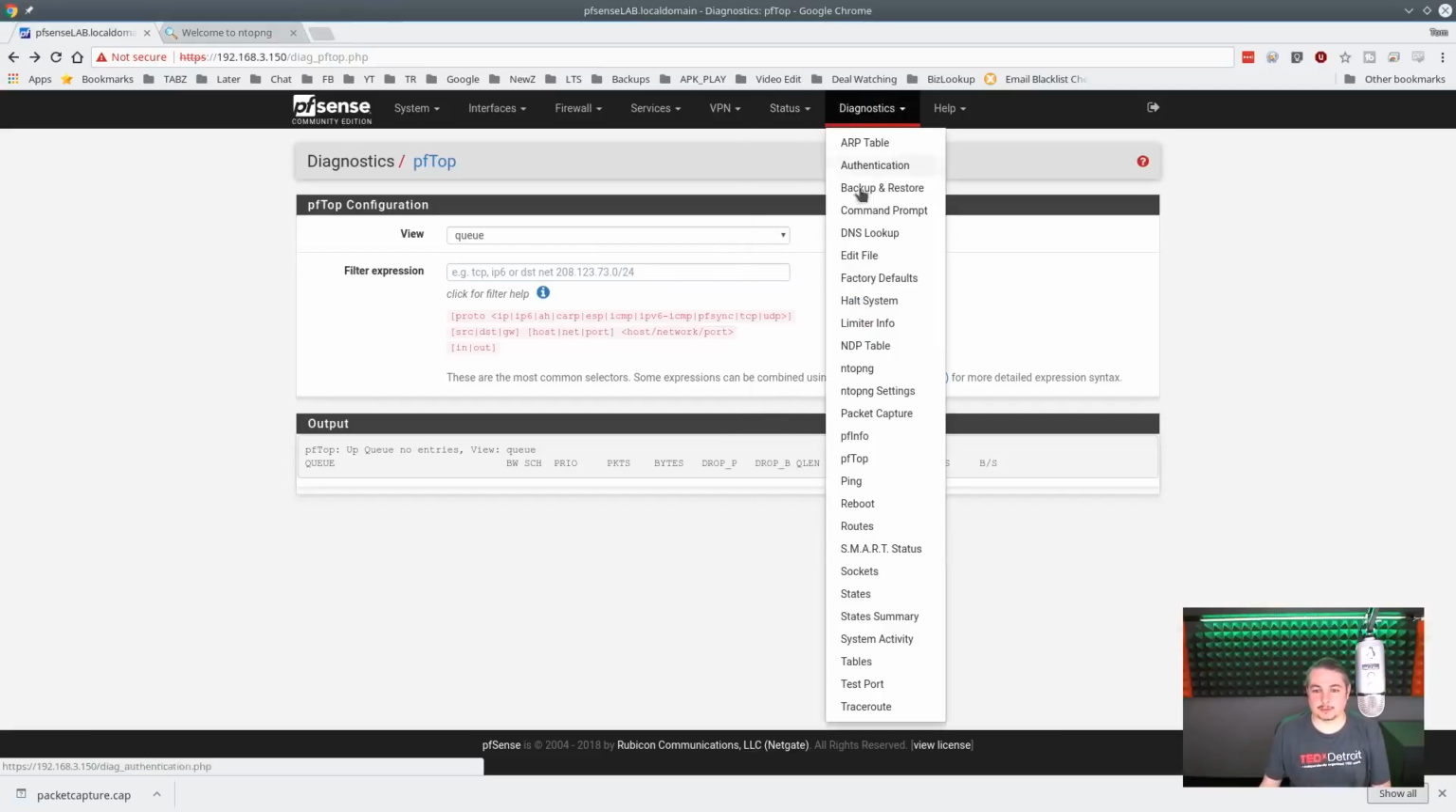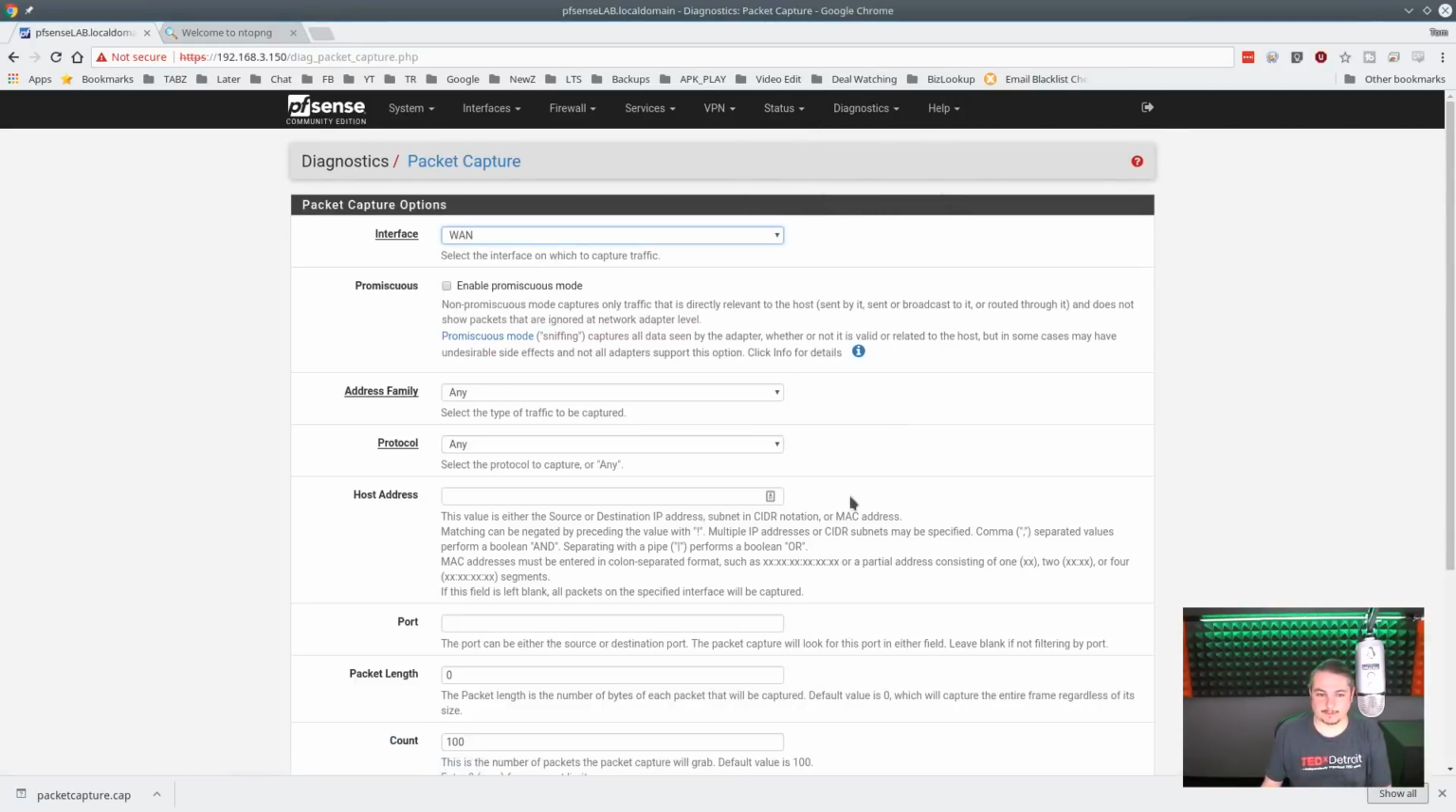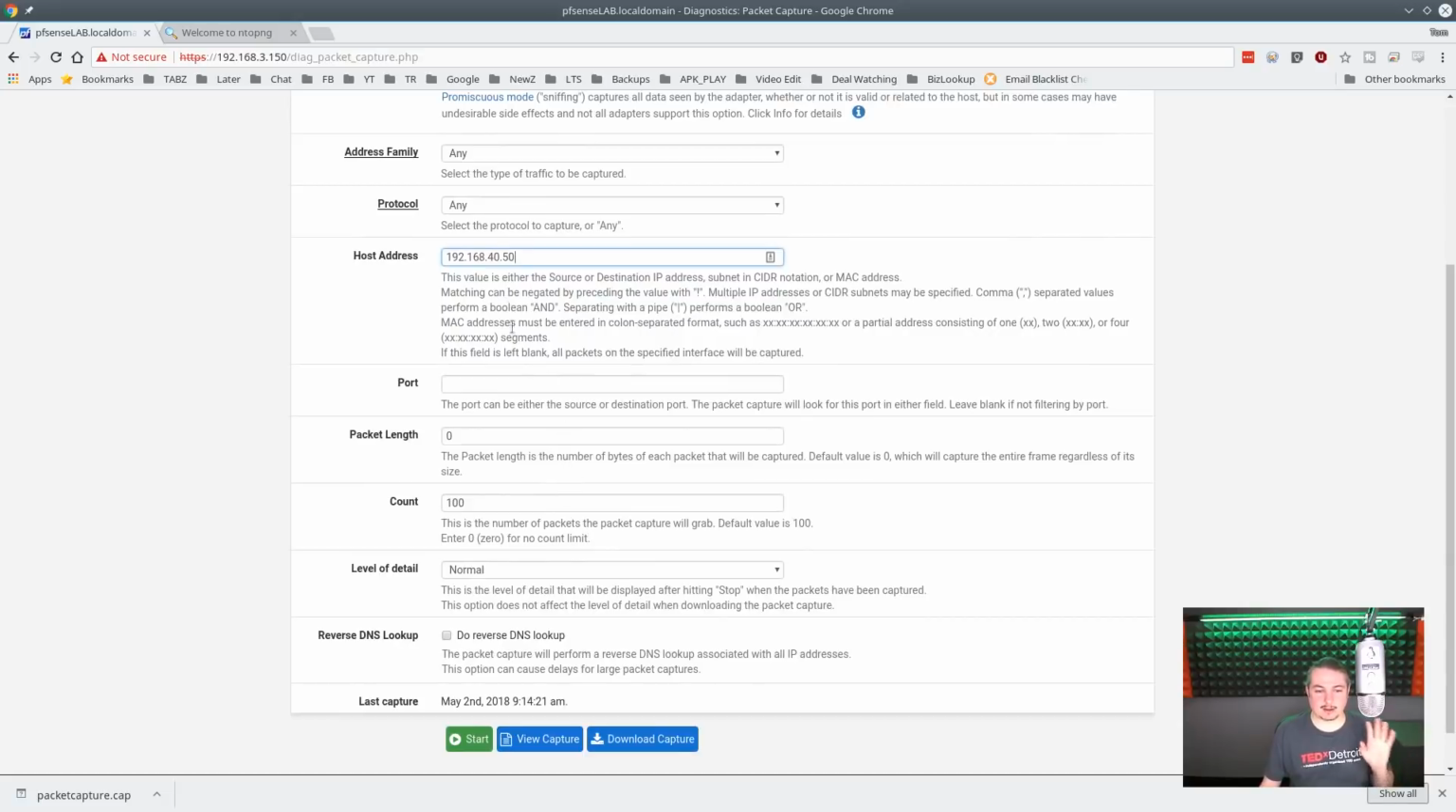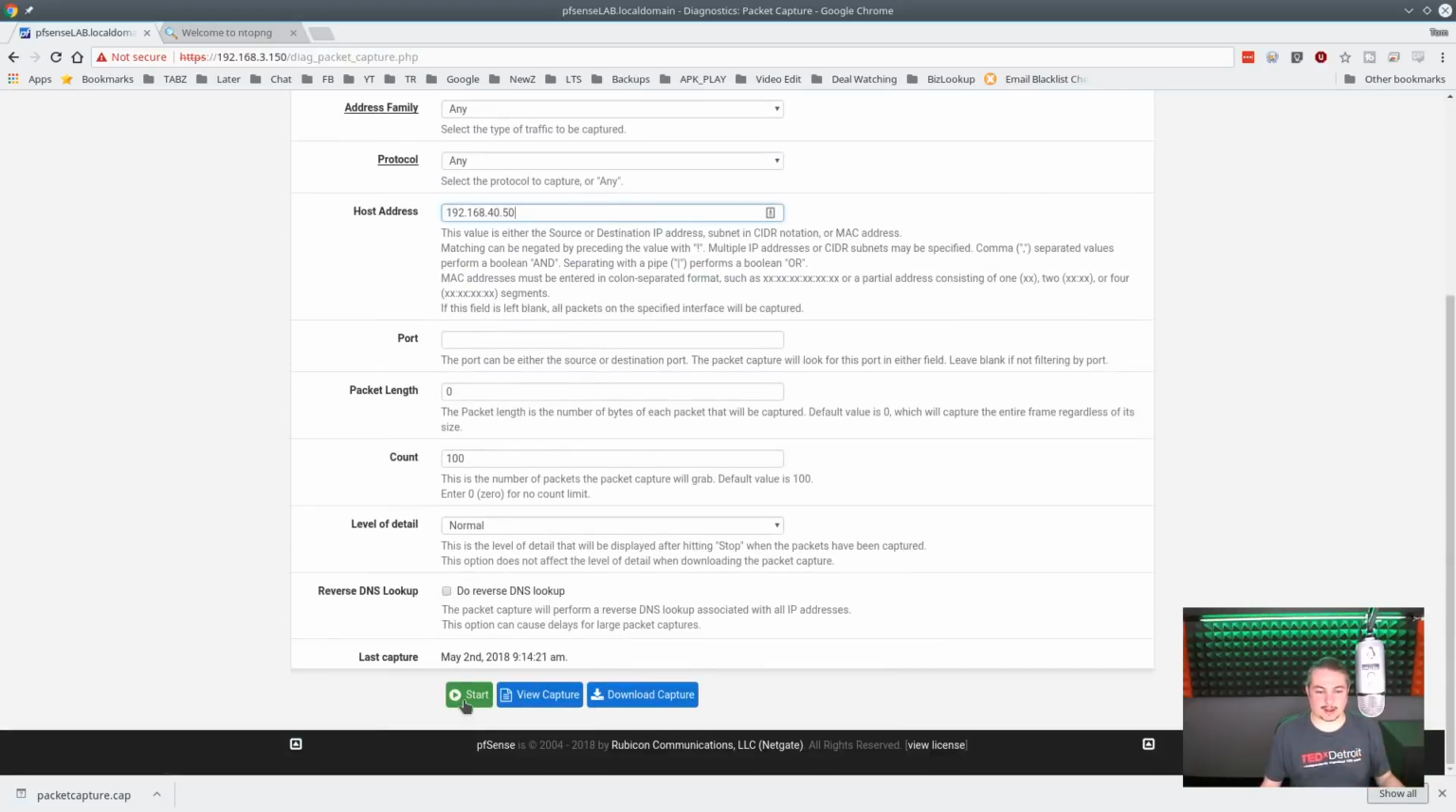Other things you can do when you want to really dig in and do some diagnostics: we're going to go ahead and go over to packet capture. We'll do the Debian host, so that was at 50. And we're going to just filter it like this. Enable promiscuous mode, interface LAN. I wanted to make sure anything going to this address here gets captured. And we're going to go ahead and start that capture.